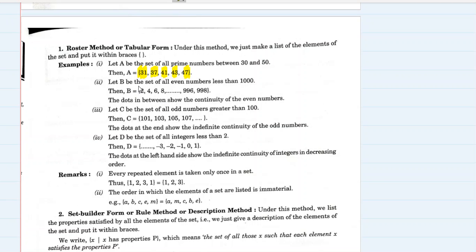B be the set of all even numbers less than 1000: 2, 4, 6, 8, up to 1000. Even numbers less than 1000. Let C be the set of all odd numbers greater than 100: 101, 103, 105, 107, and so on. That means this is an infinite set. I'm going to talk about infinite sets further also, but this is known as an infinite set.